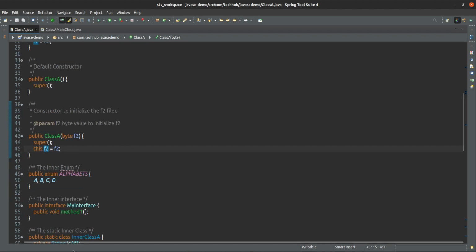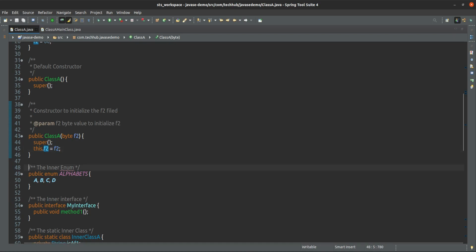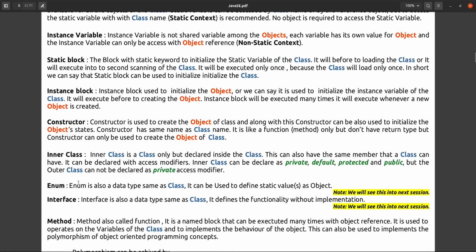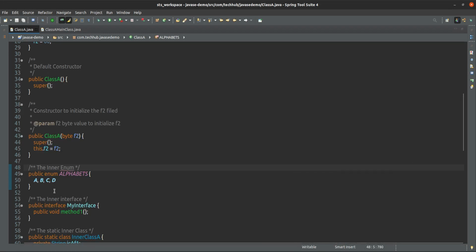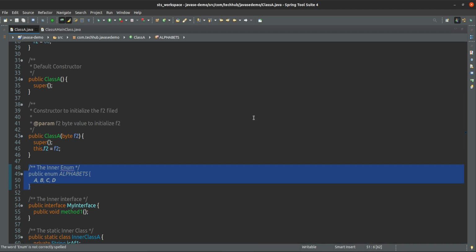Next one is enum. We have already seen what is enum. We will define enum in the next session, but for your information, it can be used to define static values as an object. See here, these are the static values a, b, c, d, all are alphabets, but I want to use this as an object. You can do that also. So in that case we have defined enum here.